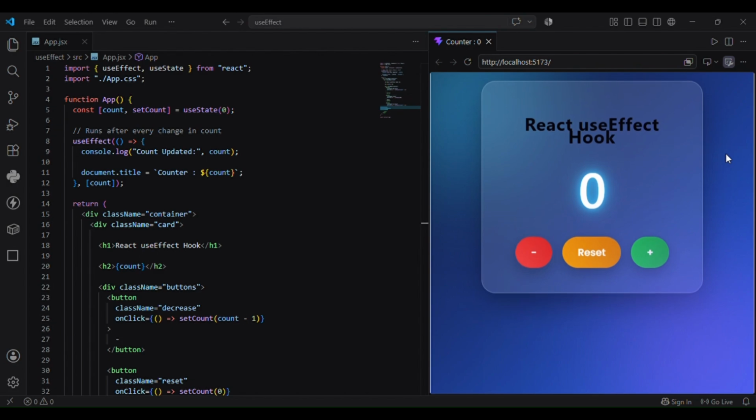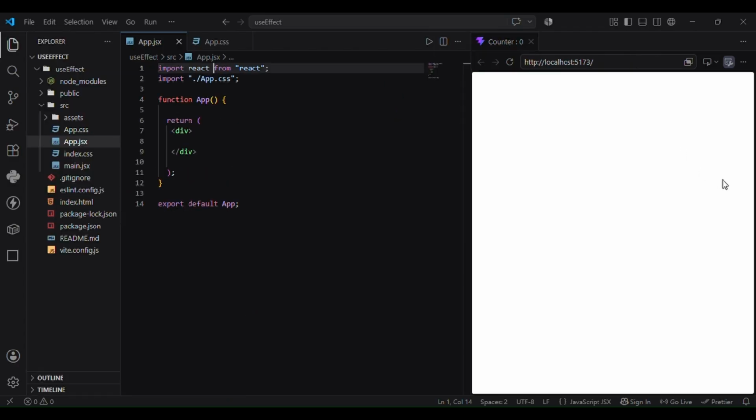Instead of just explaining theory, we'll build a beautiful counter application and use it to understand everything about useEffect. So let's jump right in. Step one is to create a state. Let's create a counter using the useState hook.